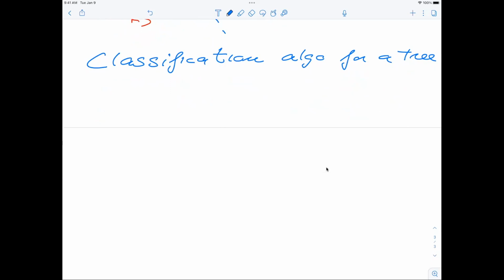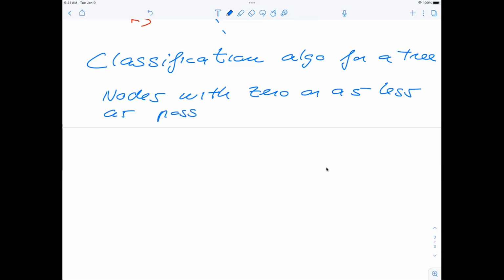So the overarching idea is to have nodes which are as pure as possible. So we want them to have nodes with 0 or as little as possible impurity.